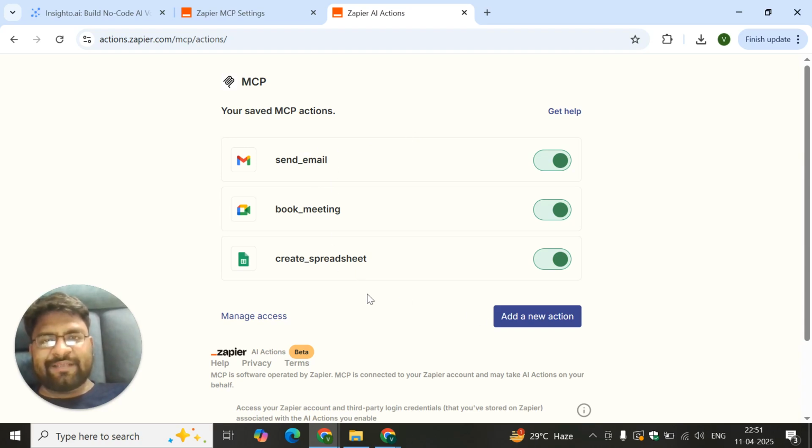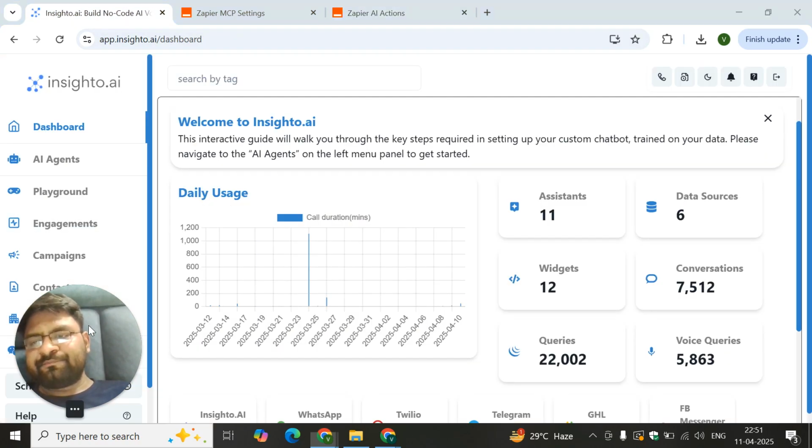So you can simply add another action. There is no real limit on the actions that you can ask your MCP to do, so you can create as many actions as you want. So once you're done with this, you can simply move to Insighto.